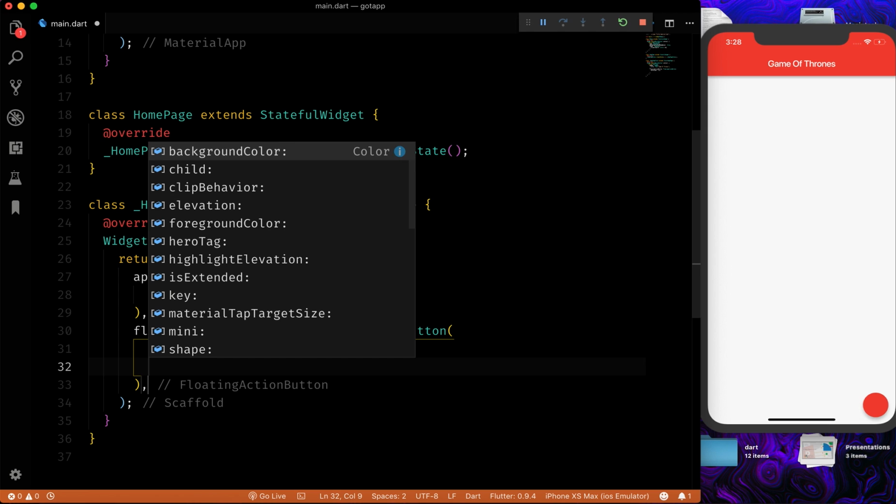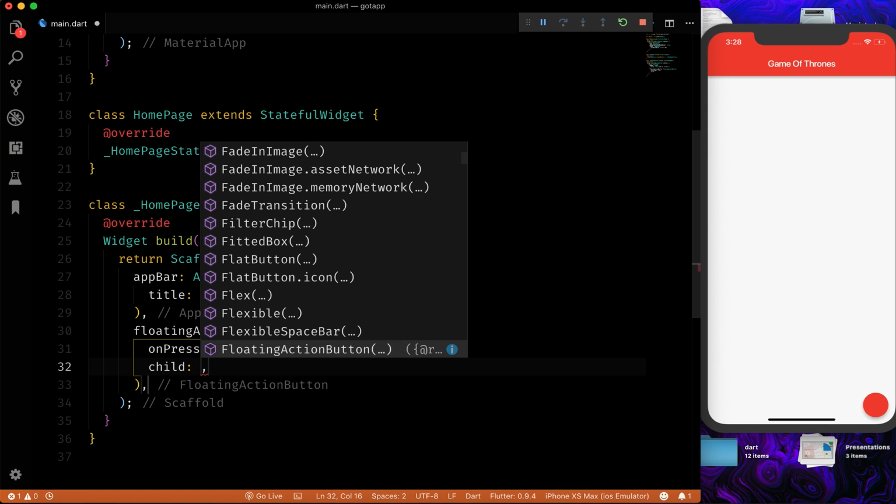And now what I'm going to do, we can take a child, because every widget can have a child if it accepts a single child. Otherwise, if it's a list view, scroll view, or something like that, a row or column which is supposed to have multiple elements, then it will have children.